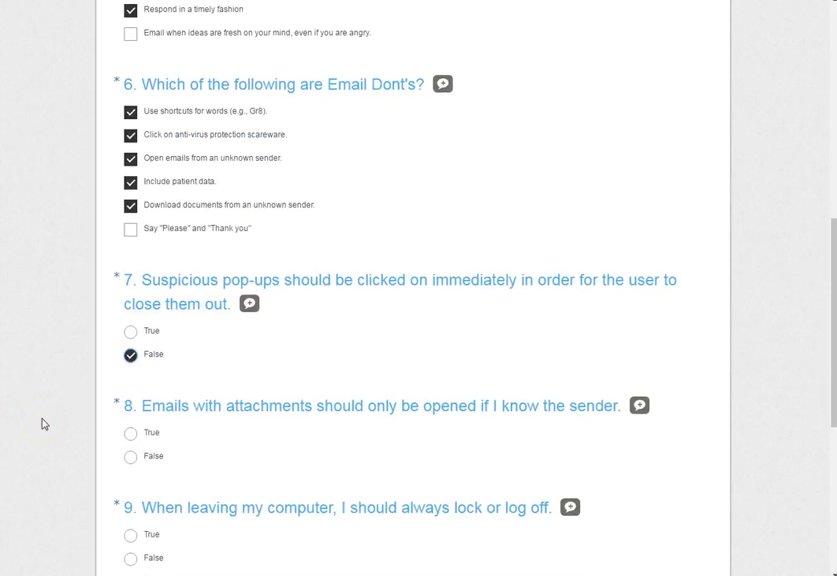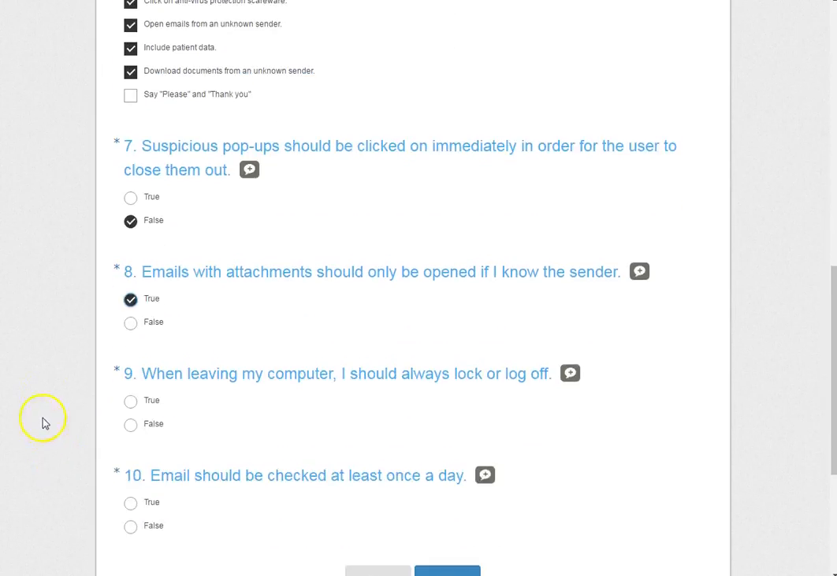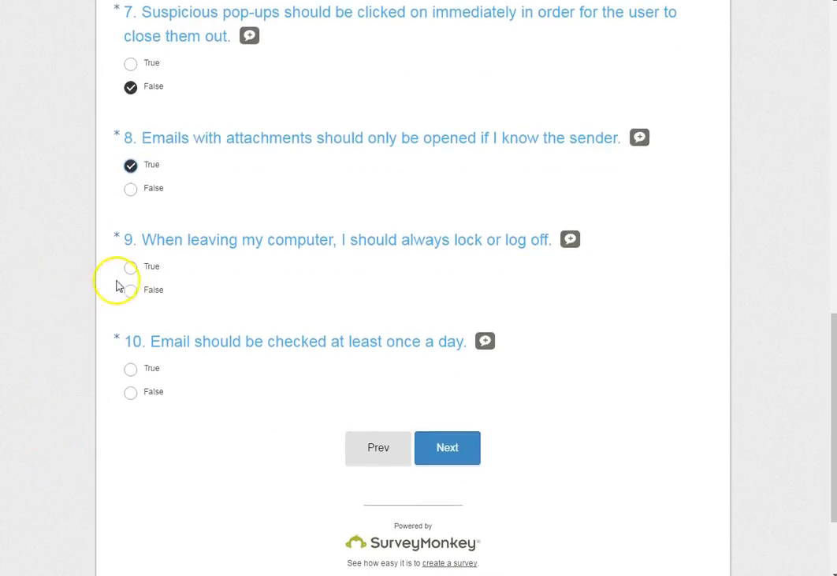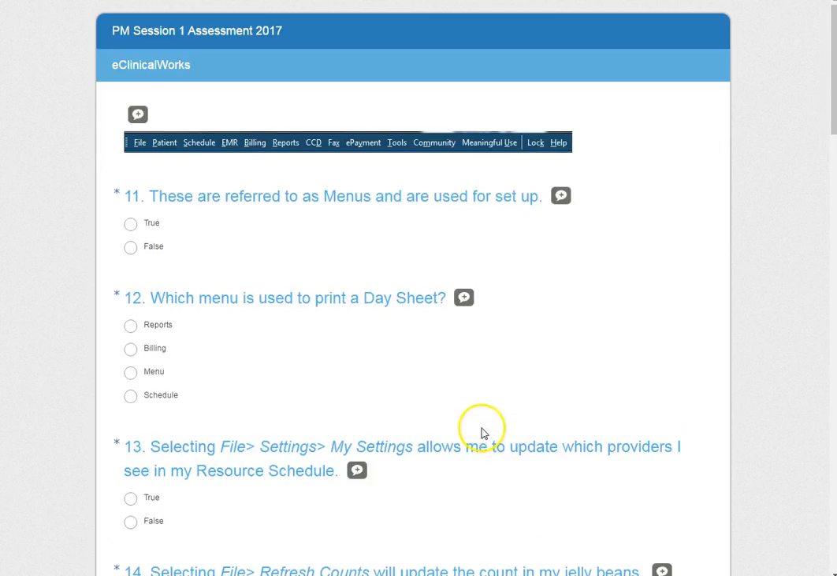Emails with attachments should only be opened if I know the sender. That is true. When leaving my computer, I should always lock or log off. That is true. It's also a good habit. One of the ways that you can quickly lock your computer is by hitting the Windows button and the L key. Email should be checked at least once a day. That is true. Next, going to the next section.